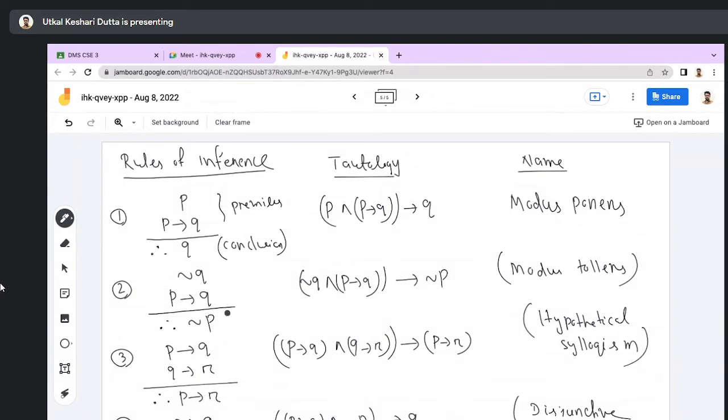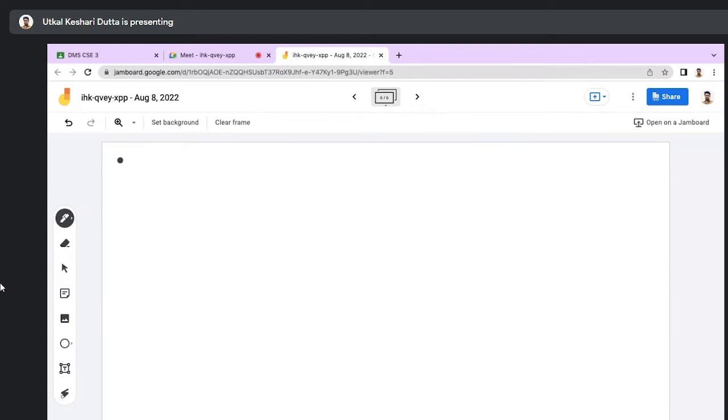So for all these argument forms, you have to remember what the names are. Names are important, because they will be used in your problem. Only one premise P, and the conclusion is P disjunction Q, so the tautology will be premise P conditional to conclusion P disjunction Q. This type of valid argument form is called the addition rule of inference.